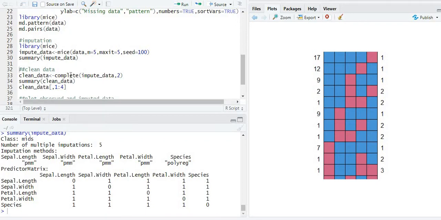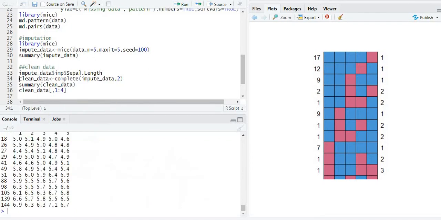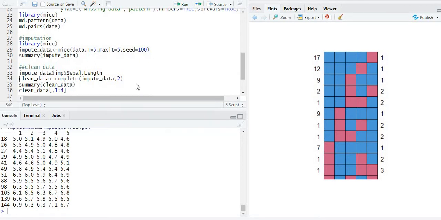Now let's see our clean data. For that, we have to use this complete function. Complete, and inside that, our imputed data, and we go for imputation 2. Let's see, when we see the imputed data for any particular variable, so imputed data dollar imp, and our sepal length. This is the imputation for the sepal length.